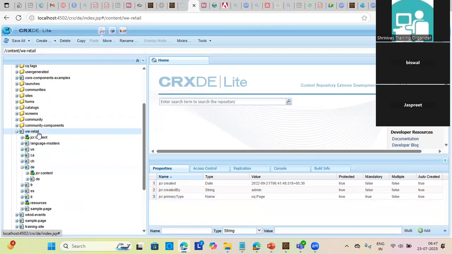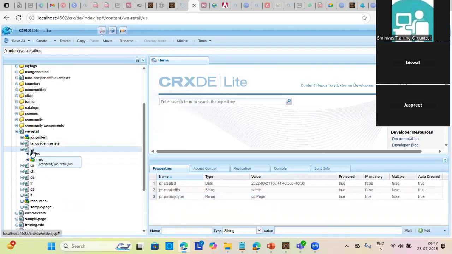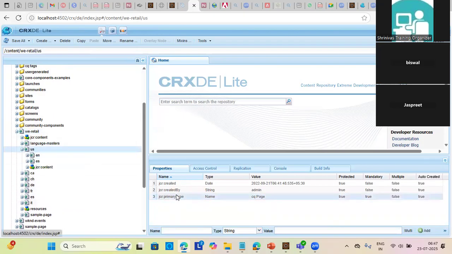In AEM, whenever you create any website, you have to create a root page first. So how will I know that this is a page? Select it, go to the properties panel, row number 3, the property name is primary type and the value is cq:Page. So from this property, I understand that this WRetail is a page. So this is the root page of our website. Under WRetail, you can see US. What is the primary type of this US? cq:Page. So US is also a page.